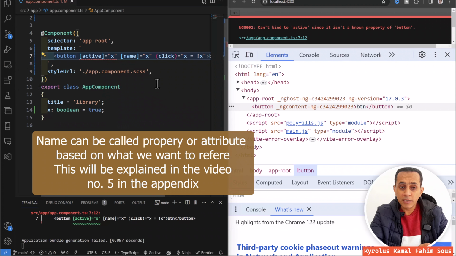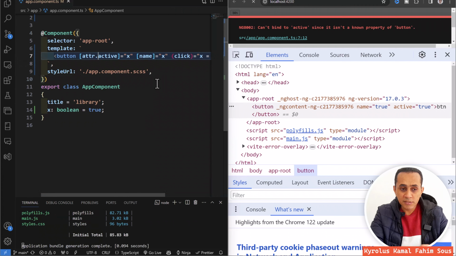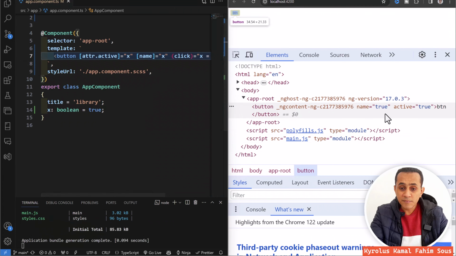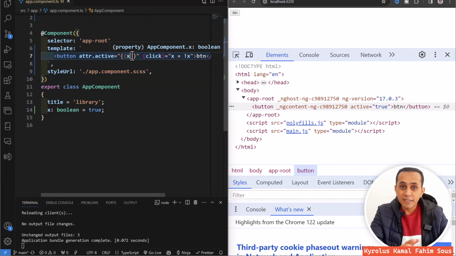So now how can we bind this new attribute to the variable x? We will write attr, which stands for attribute, of course. Okay, and as you can see, the error is gone. Let's save. As you can see, active here is true. And also you can use interpolation here and it will be the same.